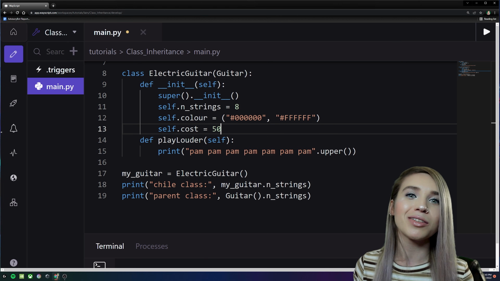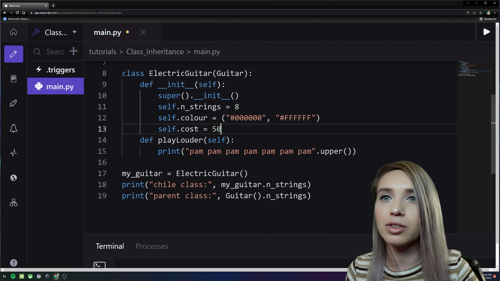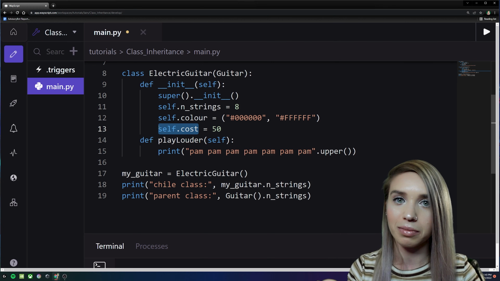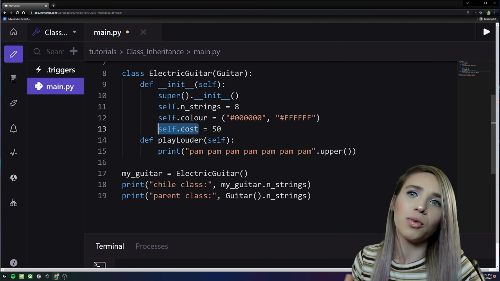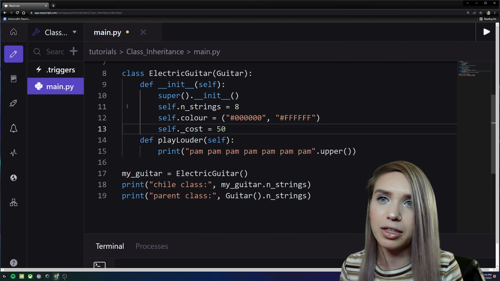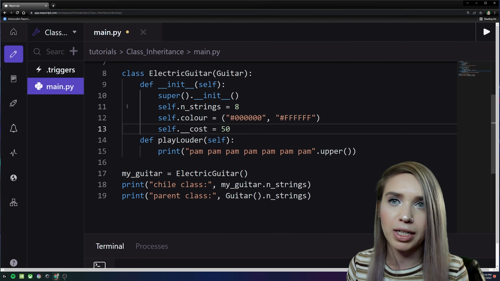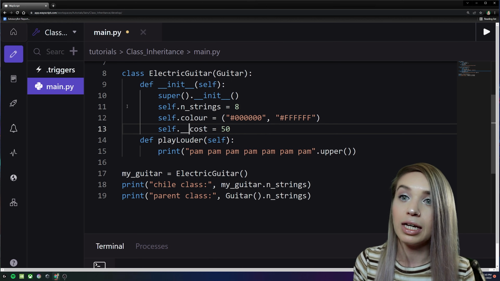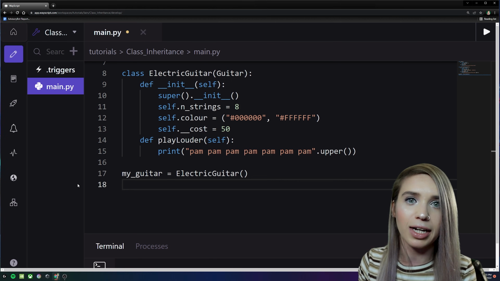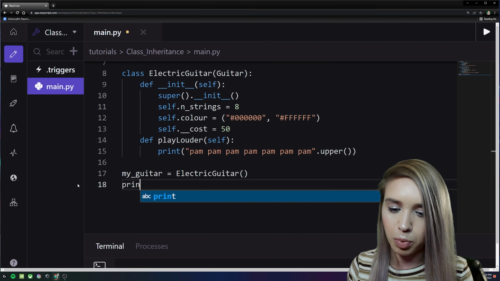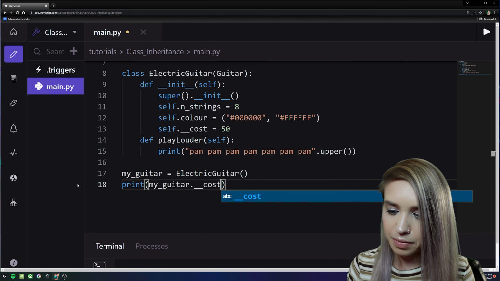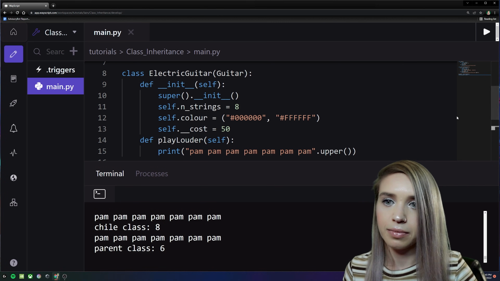Now, one solution which you may find online is converting this cost attribute into something called a private member. Makes a lot of sense, right? We can, of course, do this quite easily. We will simply add 2 underscores in front of the attribute name, so __cost. And then if we try to access this attribute in the exact same way we've been accessing the previous ones, we'll print my_guitar.__cost, save everything, let's give it a run.